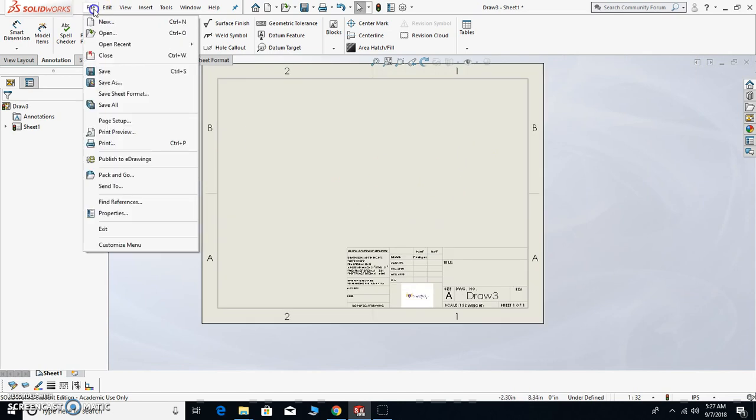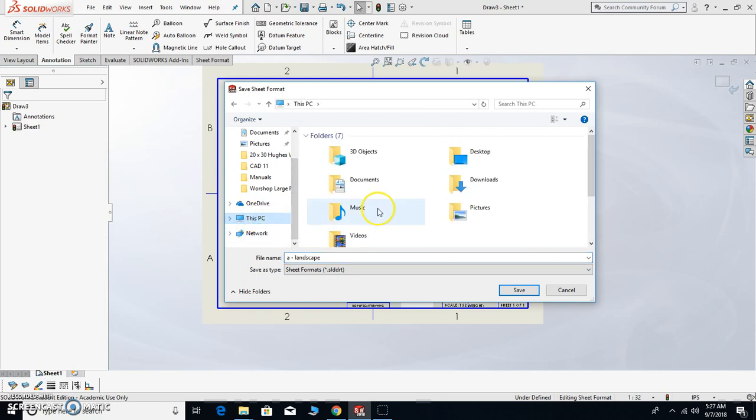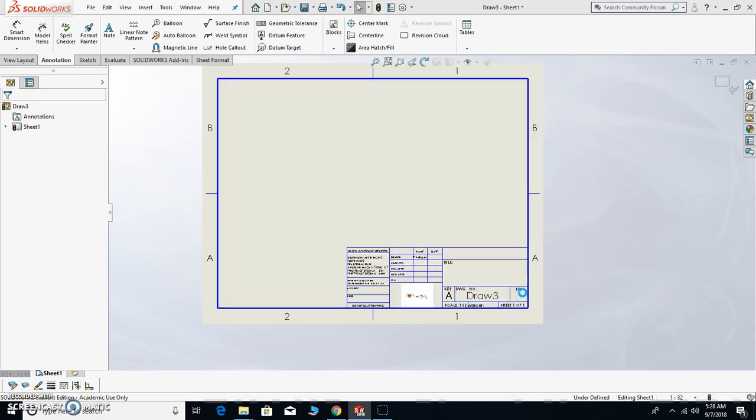From here, you're going to go up to File, Save Sheet Format. Now, this defaults to the SolidWorks folder in your C drive. You're going to want to make sure you put this under your PC, under your H drive, because you're going to reference that back later. So I'm going to go A, and then Hughes, and that's fine. I'm just going to throw this on my desktop so you guys can see this.